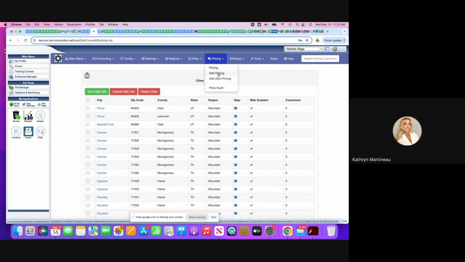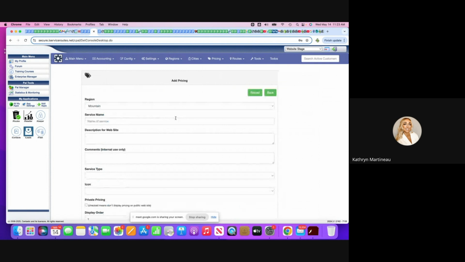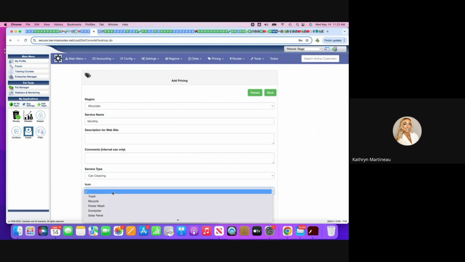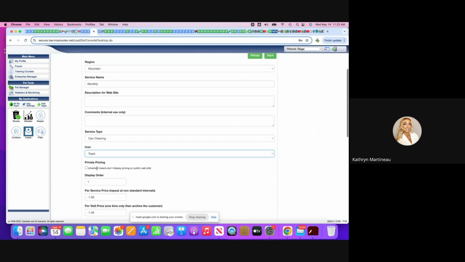and then add pricing. So this is the service name, where you would put monthly, quarterly, bi-monthly, whatever you're going to use. Description for website, you can leave blank, and comments, you can leave blank. Service type is always can cleaning, and then trash.